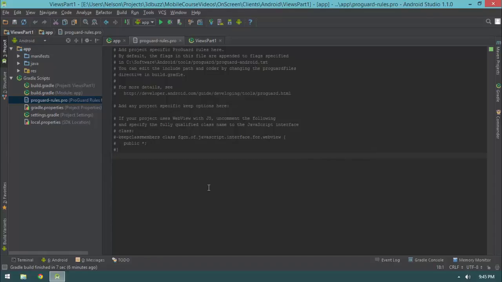So basically what it does is it obfuscates your code, makes it more compact by changing all your class names to single letters and all your variable names to single letters and that sort of stuff. And it also makes it more secure because your code is more difficult to decompile and understand. And so this proguard-rules.pro file is, not surprisingly, the rules that ProGuard will follow when doing a compilation.